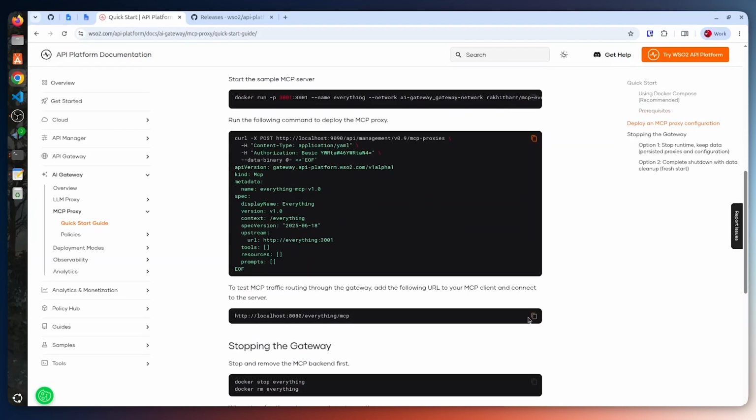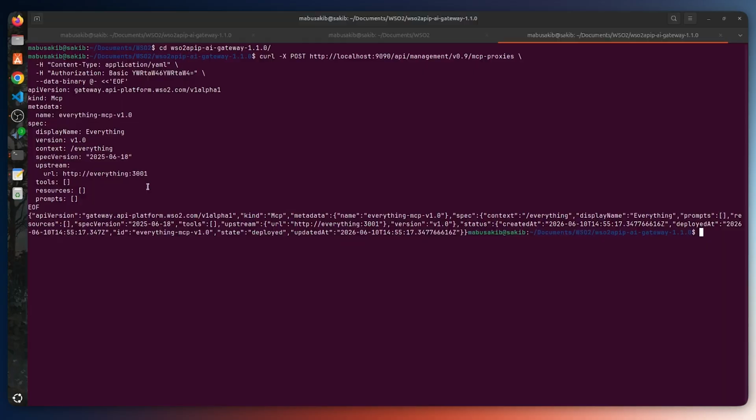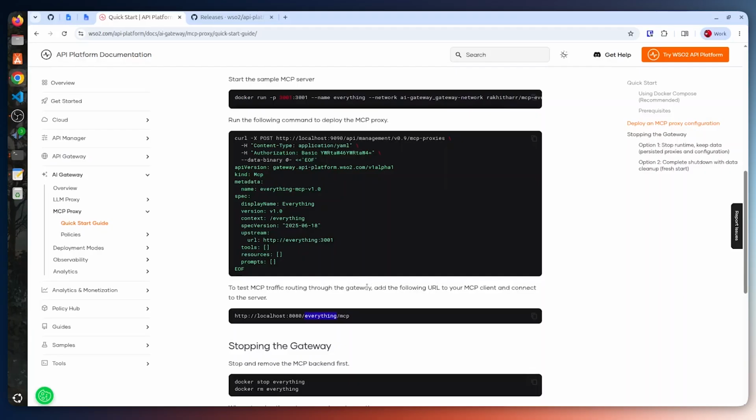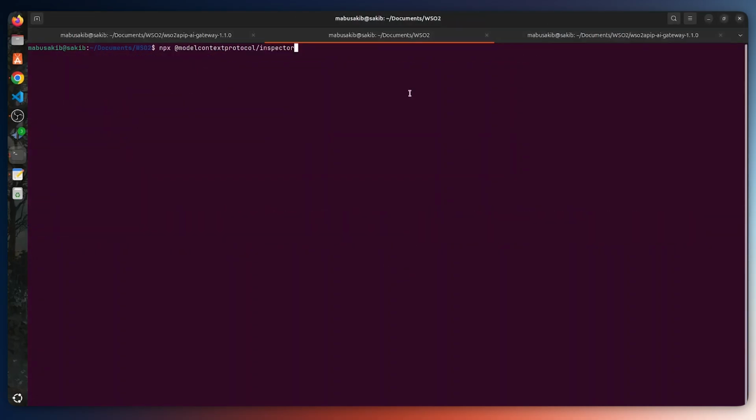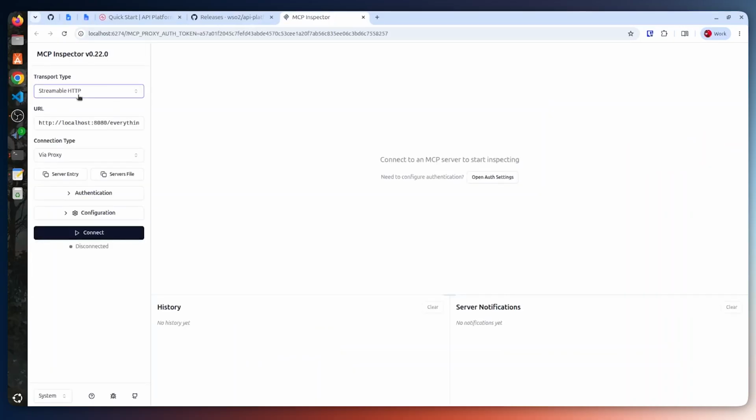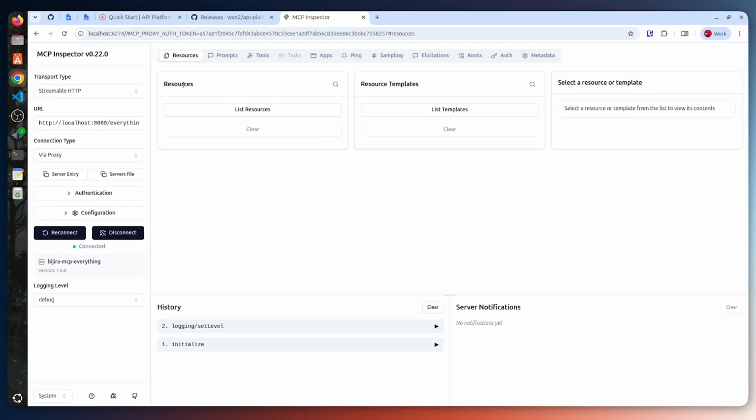Now to test, let's copy this MCP server URL. Notice that the context that we added is here in the URL. So we have copied it. Let's use the official Model Context Protocol Inspector. You can also use Claude Code. Let's start it up. Once it's opened, let's specify Streamable HTTP and then specify the URL. Now, if we press connect, it should connect to the MCP server.